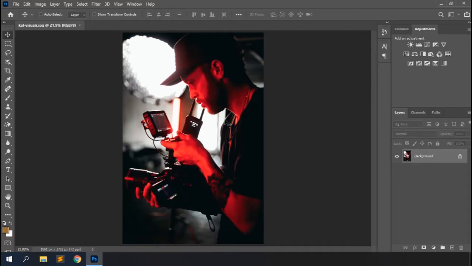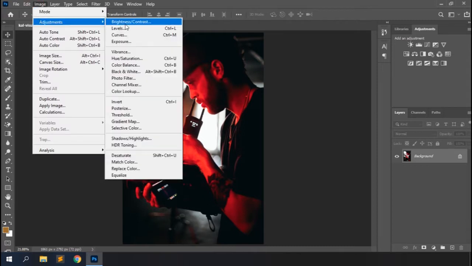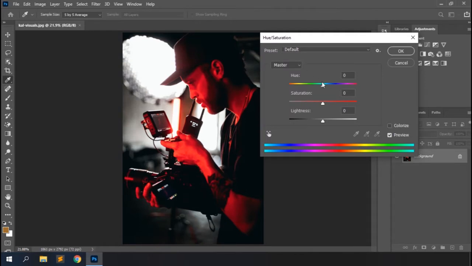For this tutorial, I'll be using photos from unsplash.com. You can find the link for the images in the description below. You can visit unsplash.com and get tons of free stock photos. So, getting back to the topic, you can go to Image, Adjustments, and you'll see a number of adjustment options. Click on any one, and you can play with the values and get things done.